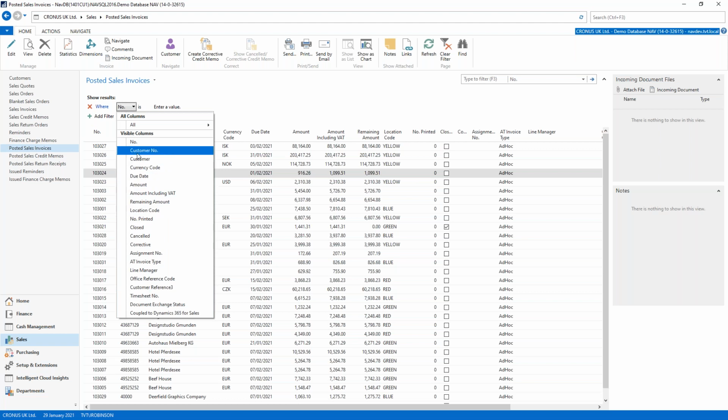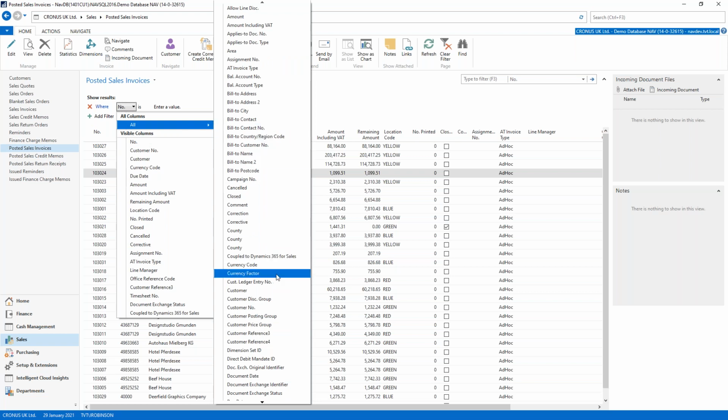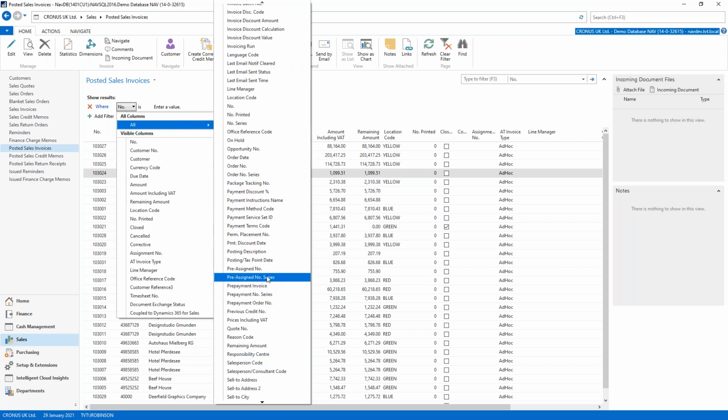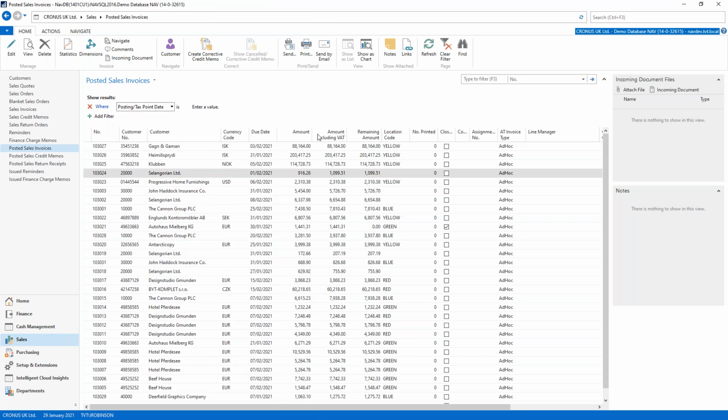Nope, it's not here on my list. So it's not one of the columns that I can see. Don't worry, we go to the all fields, we scroll down to P for posting. Posting date is there. So just because we can't see it doesn't mean we can't filter.